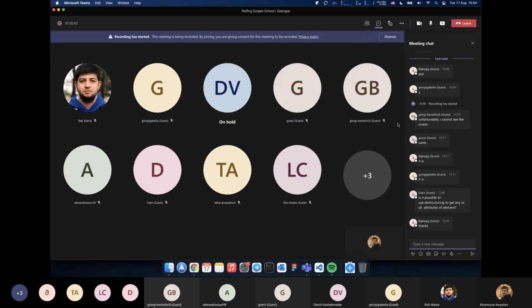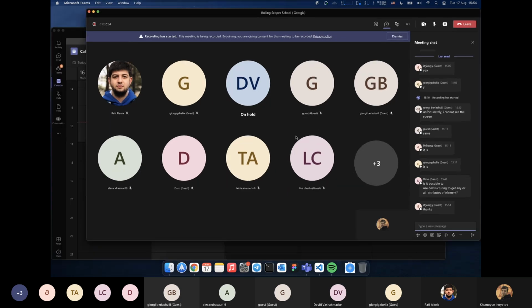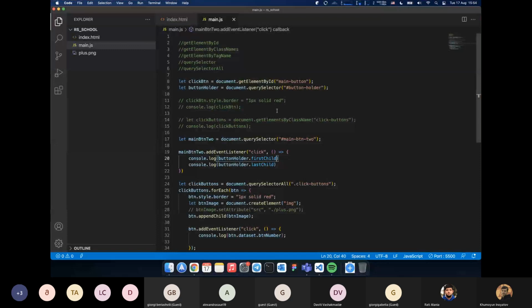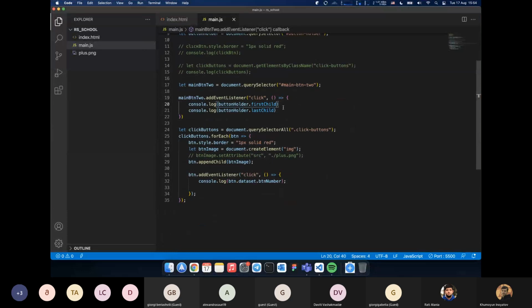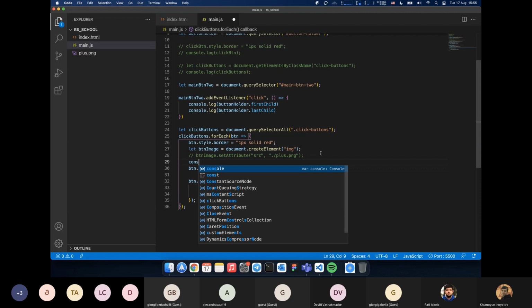There was a question: is it possible to use destructuring to get any or all attributes of an element? You can get attributes of the element with the help of the, as you can see here, we have used the special method called set attribute. There's a special property, if I'm not mistaken, console log.